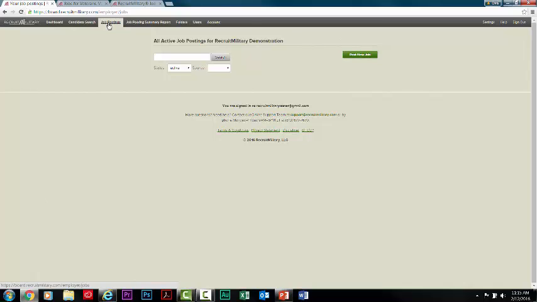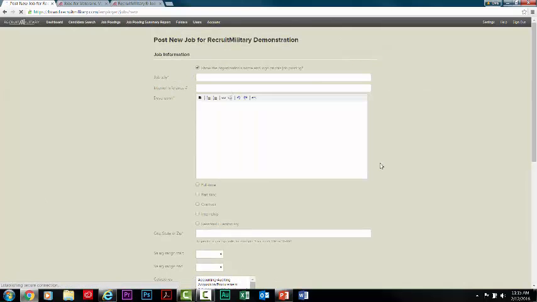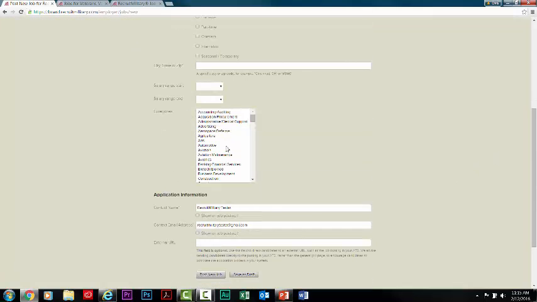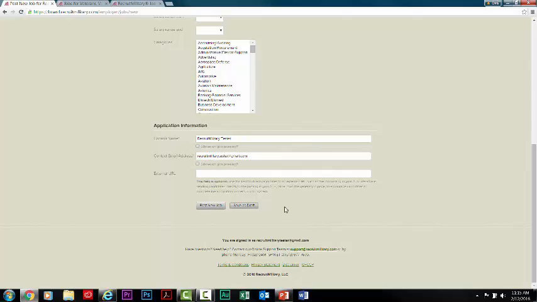Let's shift our attention to the Job Postings tab. First, let me show you how to manually post a job. After you click on the button, just enter the information in each of the required fields marked with an asterisk. In the Categories field, you want to select as many categories as possible that are relevant to the position. Under Application Information, you can choose the name and email address of the contact for the job posting, along with whether or not you would like the information to be visible on the posting itself.